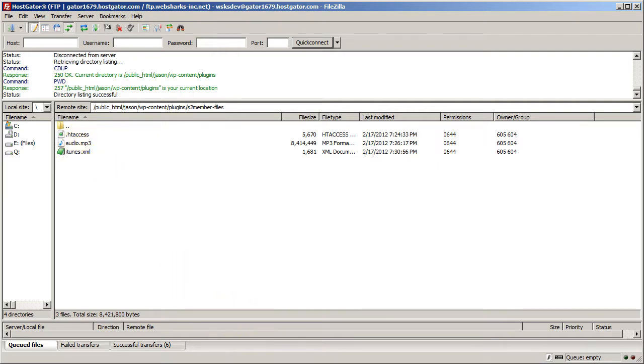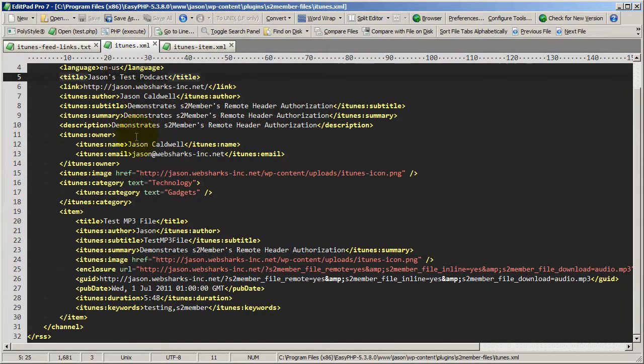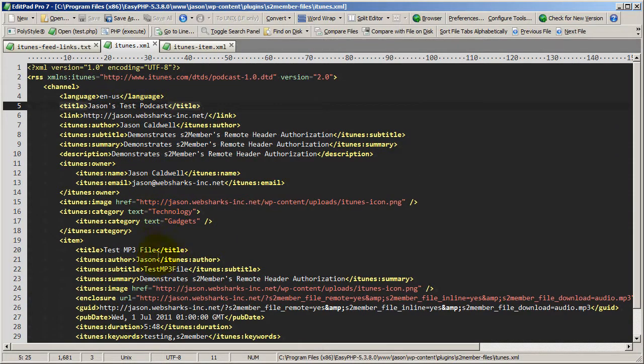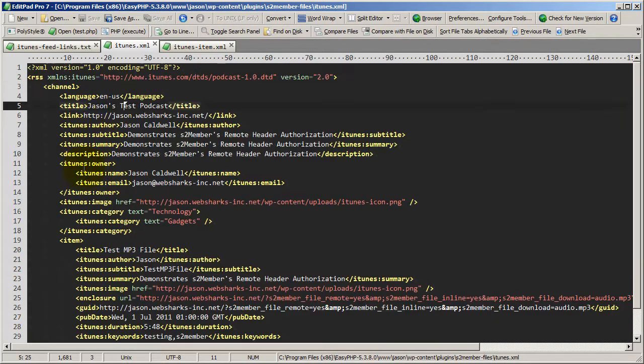I'm going to bring up another window. Let's take a look at itunes.xml. I'm going to assume again that you know how to create an XML feed for iTunes. This is a basic structure, and you can find the information on how to formulate this XML file at apple.com. So here's just the basic details up here at the top.